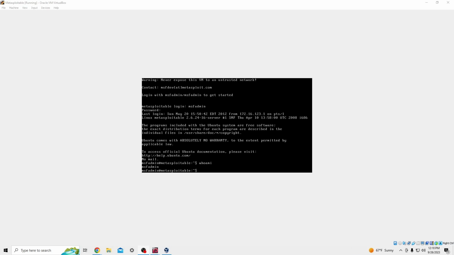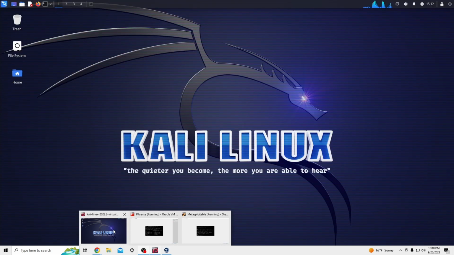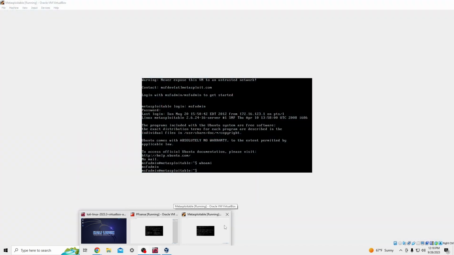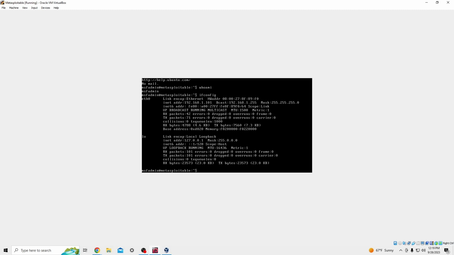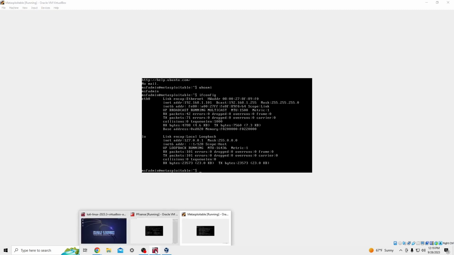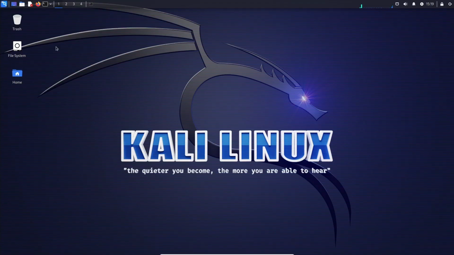All right, and now to actually check if these virtual machines can connect to each other, make sure they're all up and running. You can see Kali is open, pfSense is open, and Metasploitable is open. So go ahead and come here to Metasploitable and type ifconfig, just like we did in Kali earlier. And you'll see here it has an IP address of 192.168.1.101. Okay, so once you realize that, you can go back to our Kali Linux instance.